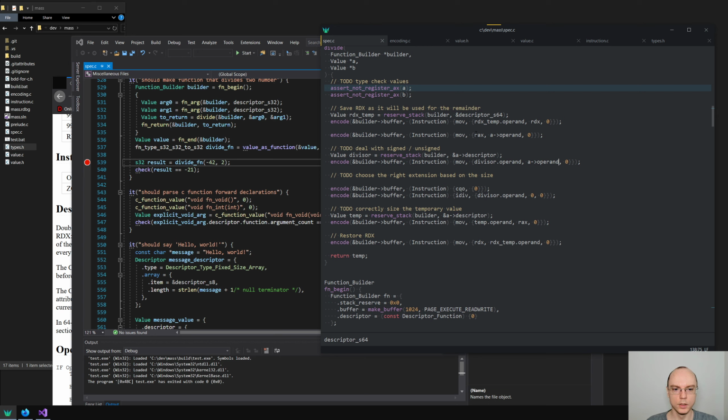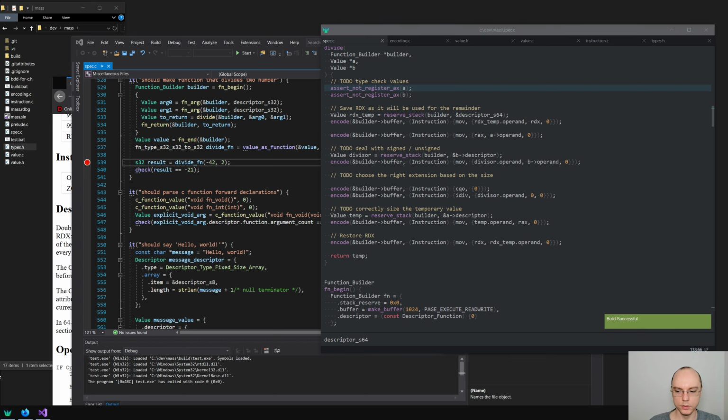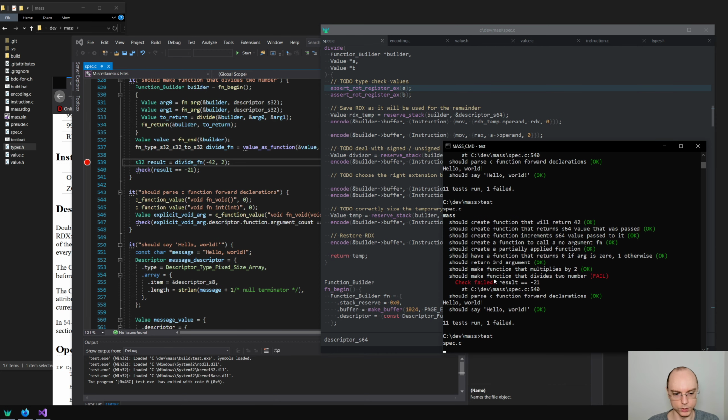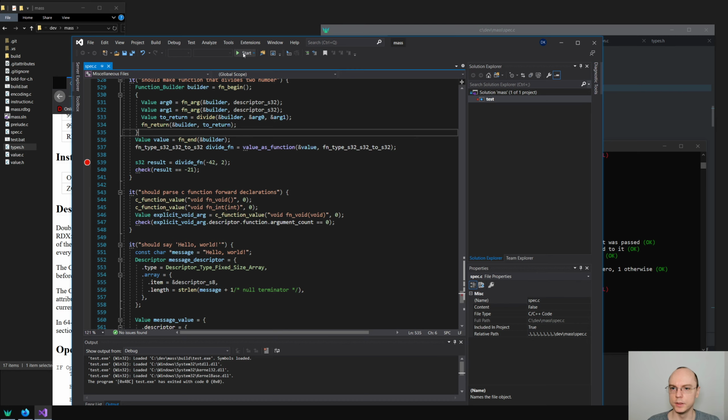Okay. Shouldn't this be like B? Yeah, it should be B, because this is what we divide by. How is this working? I wonder, before. Let me check this version. Still no dice. Okay.